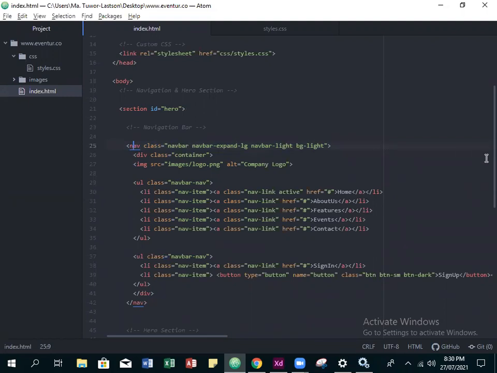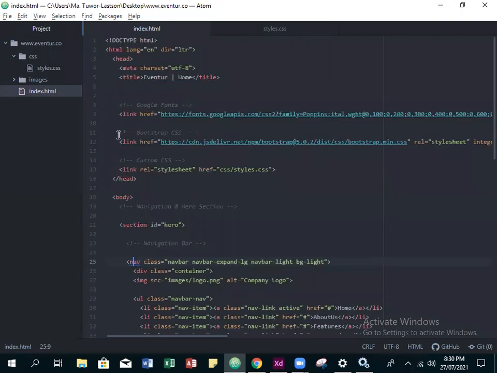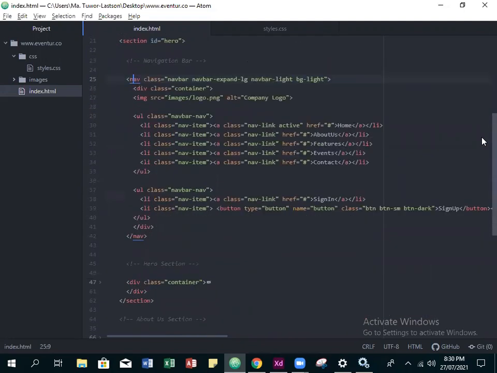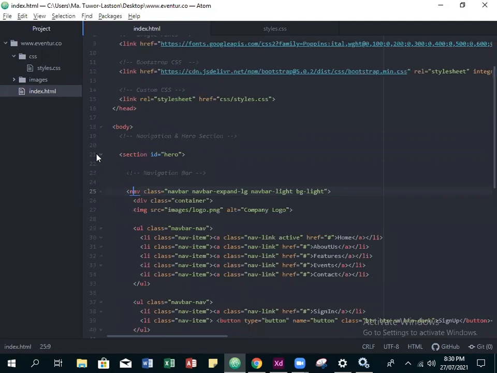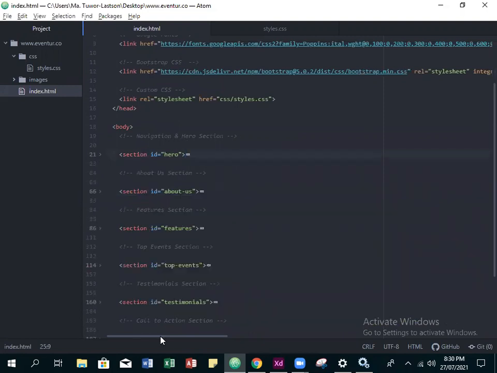We are accessing these classes because of the link we have here, the Bootstrap CSS link. So we are connecting to their CDN. You understand that one, right? So all these IDs that we constructed here have nothing to do with Bootstrap. I think I answered your question, right?